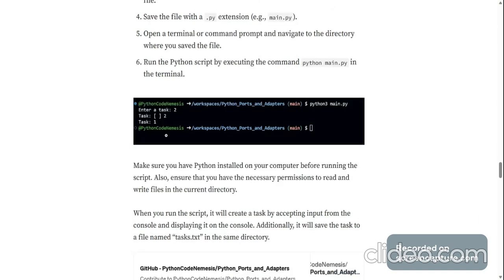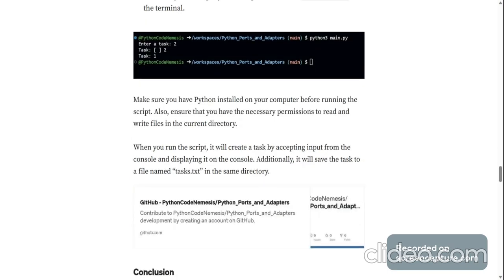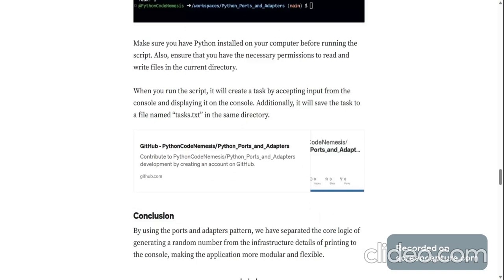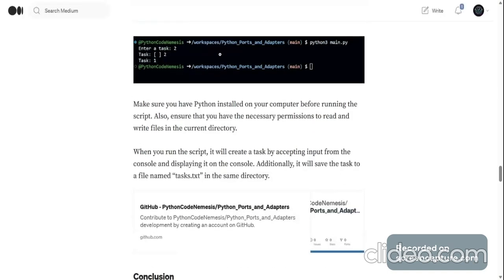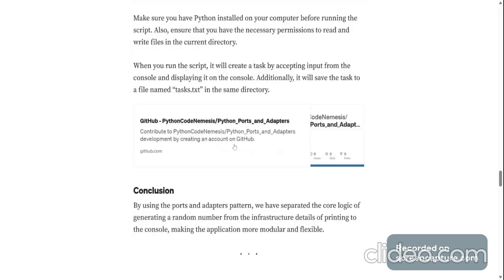So I recently ran this with GitHub Codespaces, which was really cool and really fun. I definitely recommend doing that if someone is having any issues locally. That's really helpful. And when you run the script, it will create a task by accepting input from the console and displaying it on the console. Additionally, it will save the task to the file named tasks.txt in the same directory.